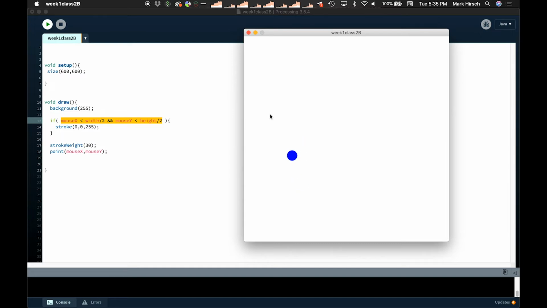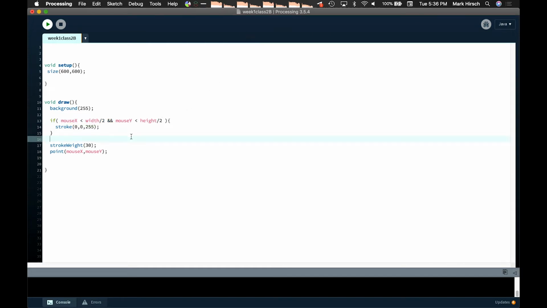So what's going on here? It is working, but the problem is we're not changing the color to anything else when it's anywhere else. So we set the stroke blue when it was here, which is true, but since we're not changing the stroke color anywhere else, it's just going to stay blue. So we need some more if statements to make sure that we are changing the color when we're in other sections of our screen. So let's go ahead and get that going.